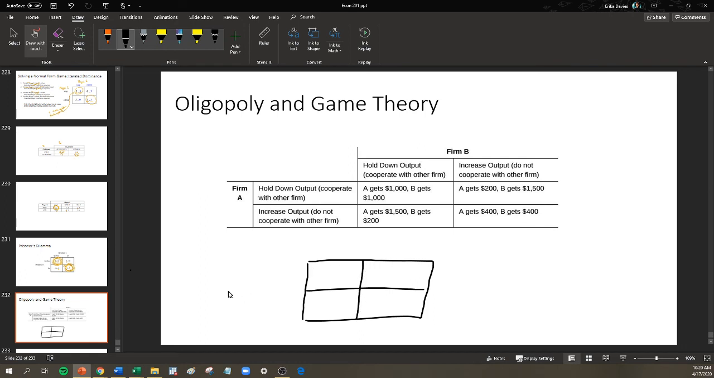Okay, so firm A, and what are the two things that oligopolists can do? They can collude, or they can compete. Collude means work together. Compete means do not work together. Okay, firm B can collude, work together, or can compete, not work together.